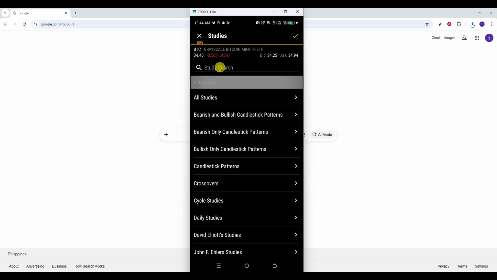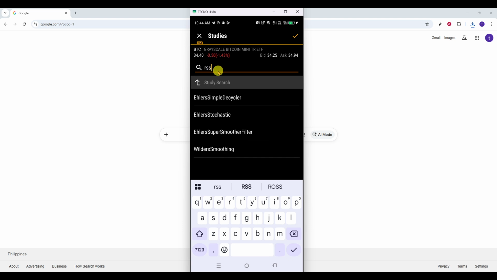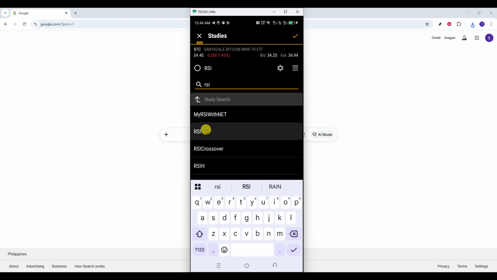At the top of the Studies panel, there's a search field. Use this to quickly locate the indicator you have in mind. Start typing the name, such as Moving Average, RSI, MACD, or any other study you prefer. Typing a few letters usually narrows the list right away, which is helpful because there are many built-in choices. When you see the indicator you want, tap it to add it to your chart.